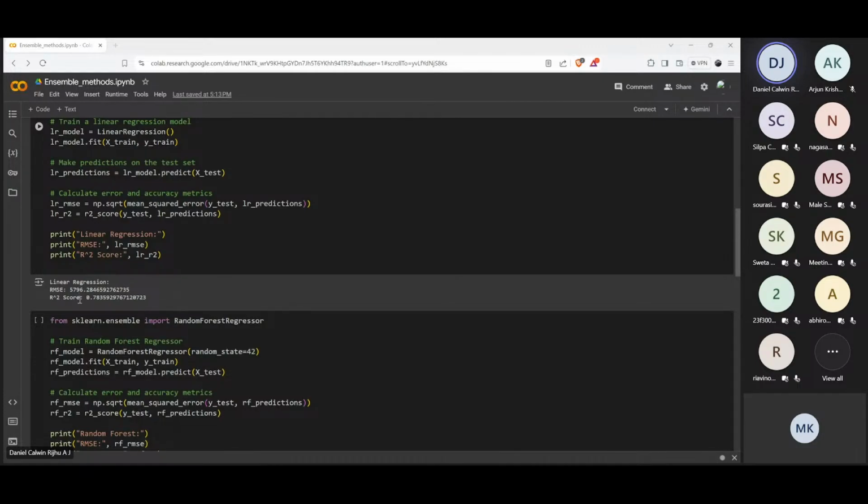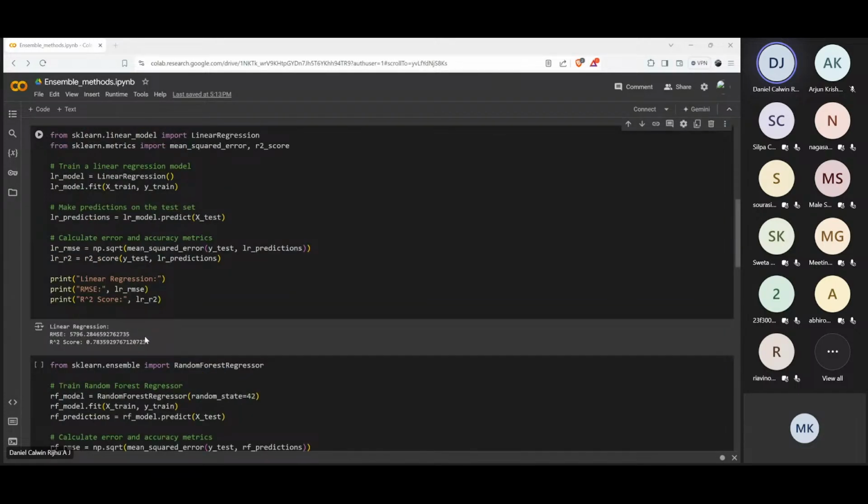And the R square score. I hope you guys are familiar with accuracy, but not R square. R square score is very much similar to accuracy, except that it's the counterpart for regression models, whereas accuracy is calculated for classification models. So R square score is almost the same as accuracy, but for regression models. That's the only difference. For the linear regression model, we have obtained an R square score of 78%.